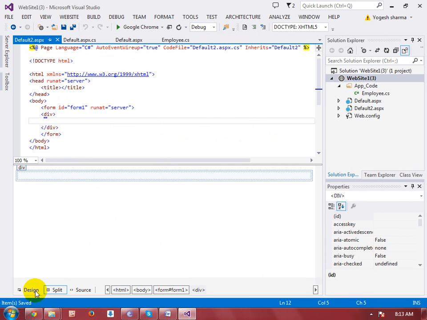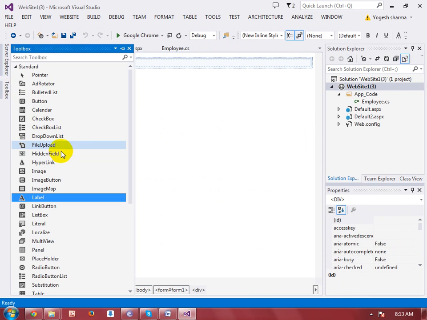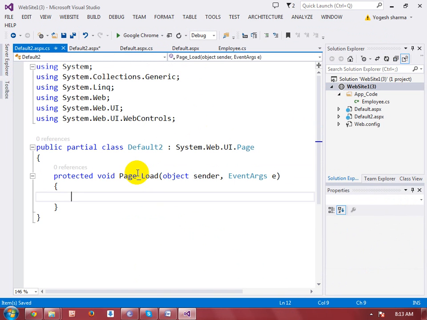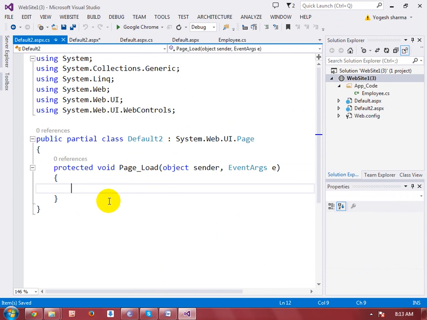In this web form, I am just taking the label to show the result. At the page load event, I will initialize the employee class and get the values in the same way you have done previously. So how can I do this? I am just telling the traditional approach first.